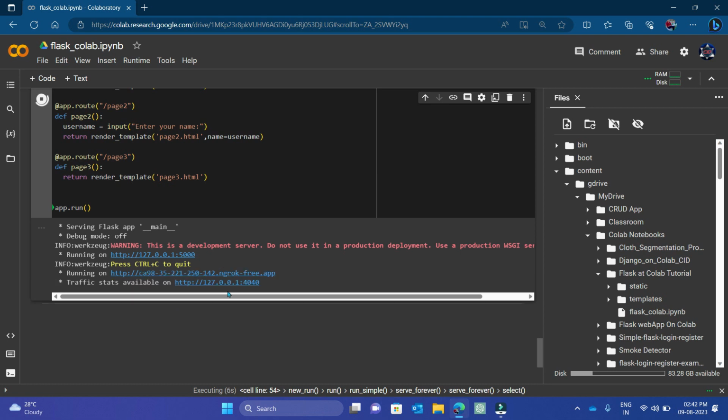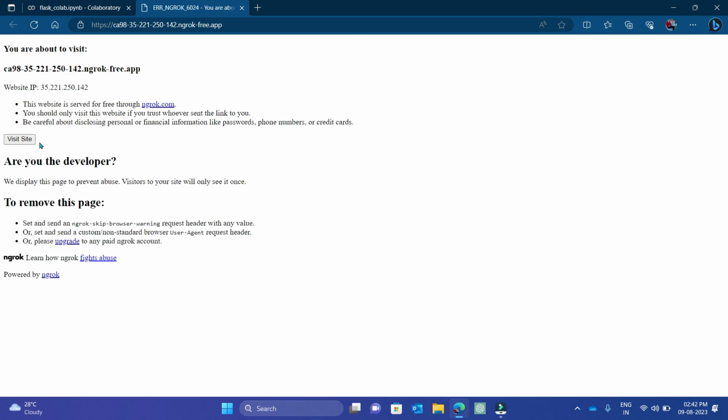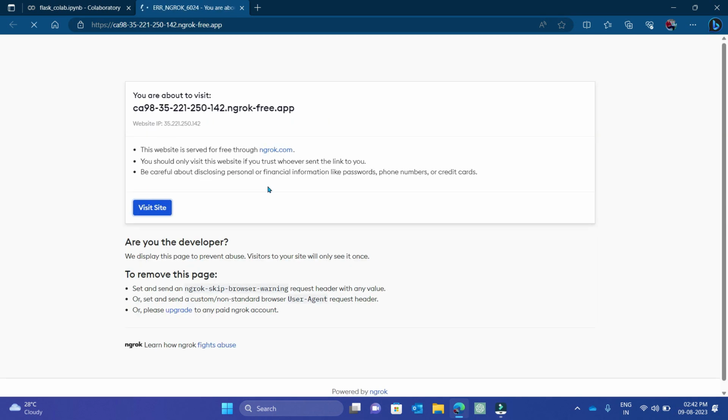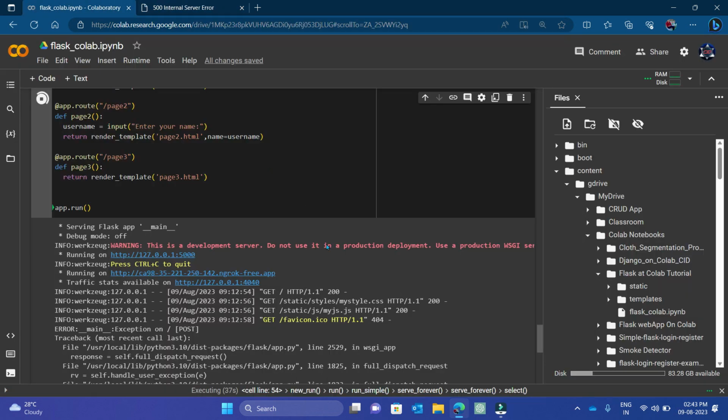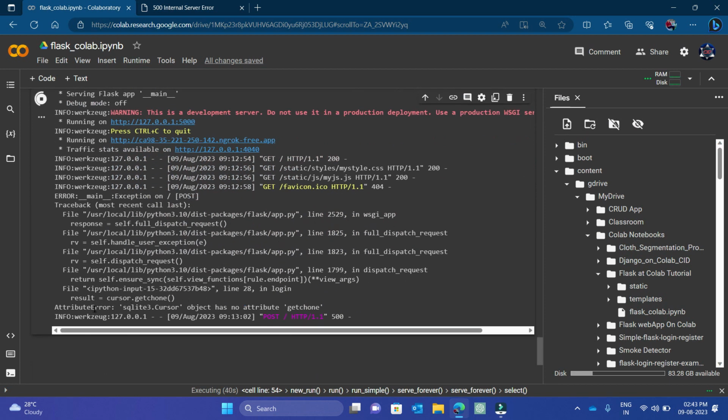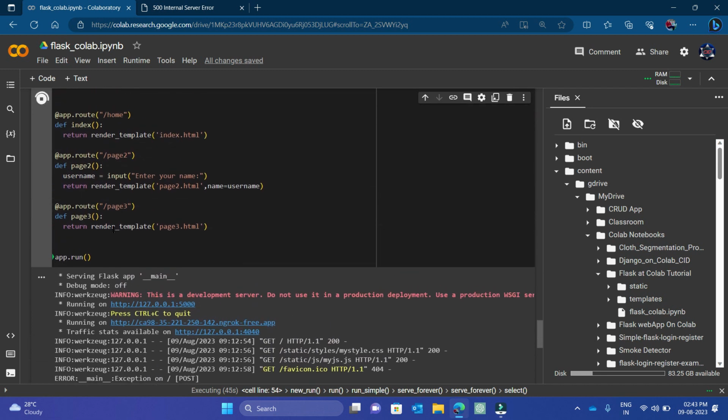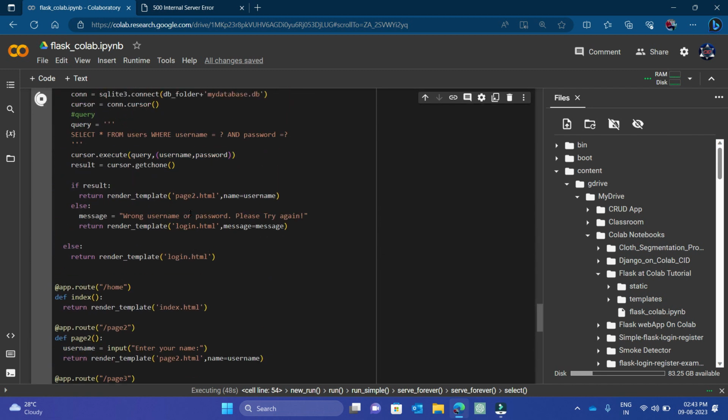So this is here. Let's go to the URL. Let's visit the site. Okay, everything is fine right now. Let us pass some random values and try to log in. So there is an error. Let us check what the error is right now. cursor.execute has no attribute. Oh sorry, my mistake. There is a code mistake. It should be fetchone, not fetch. Sorry, fetchone. Okay.